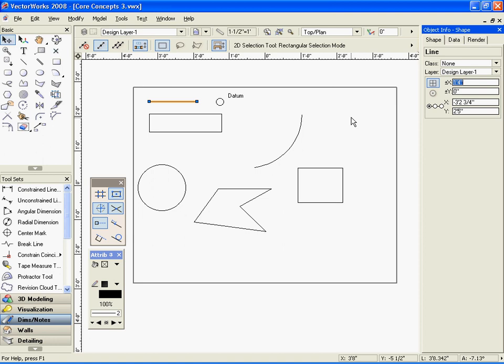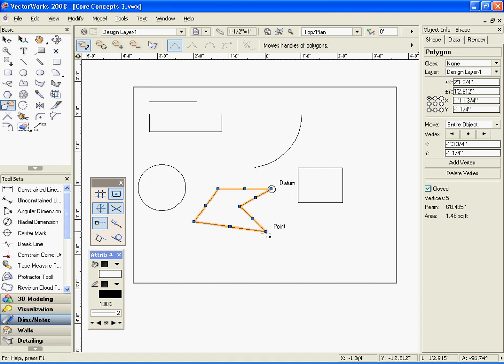Double-clicking on polygons and polylines enables the 2D Reshape tool. With this tool, I can push and pull individual vertex points to manipulate the shape.